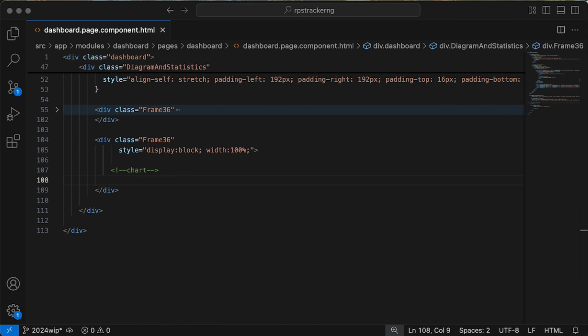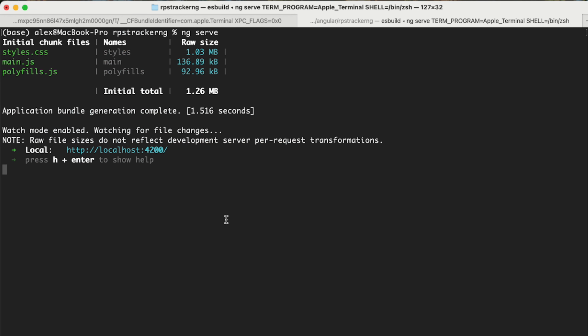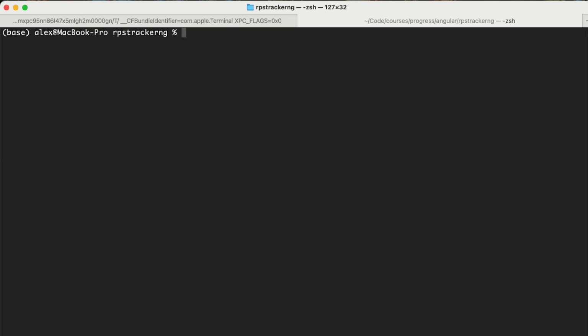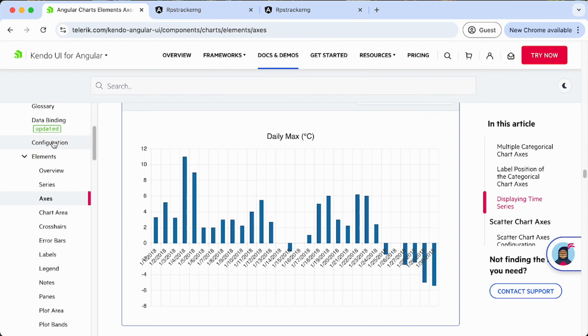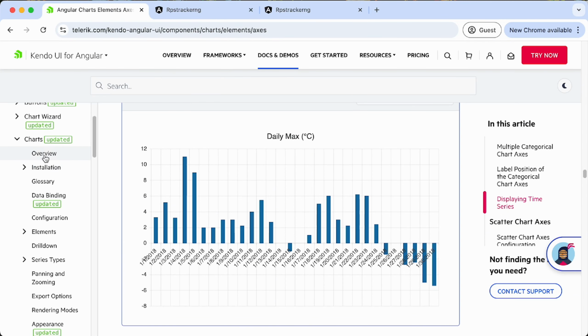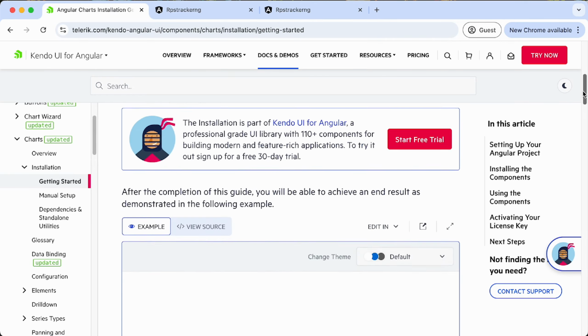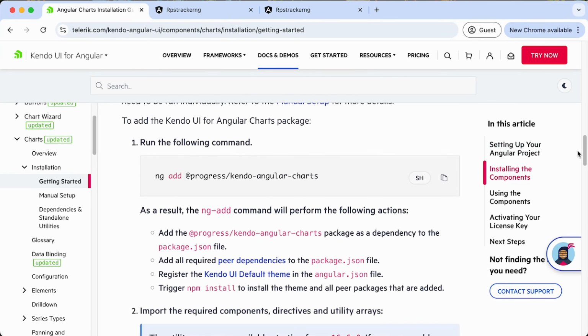But before we do that, let's head out to the terminal. I'm going to Control-C to close out my running application. Let's head out to the documentation, components, charts. We'll see what's involved in the installation. Of course, we're using the CLI approach, so for us, it's going to be pretty easy. We're just going to go ahead and copy this line of code and run it.